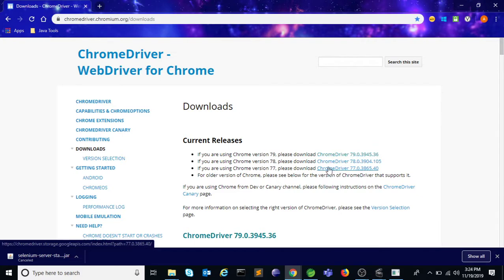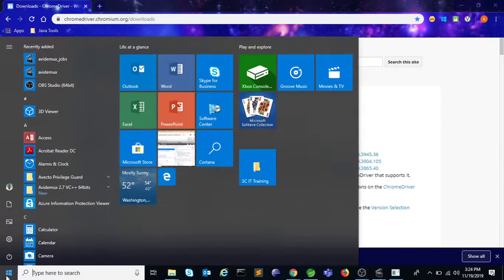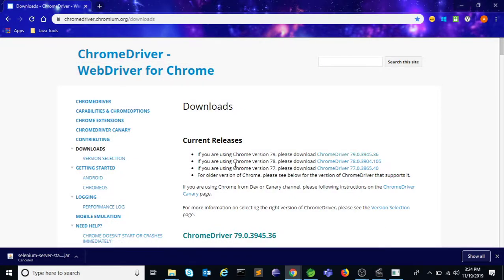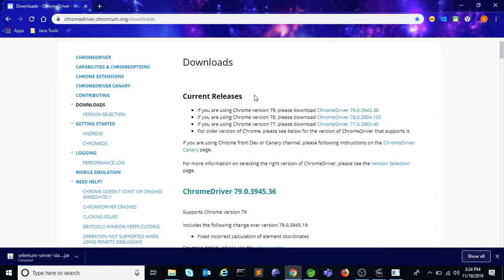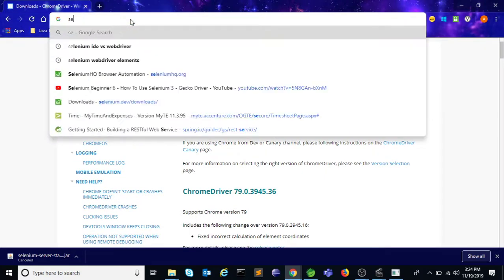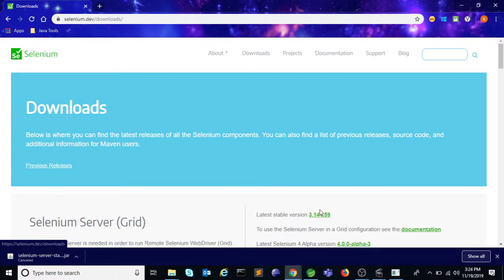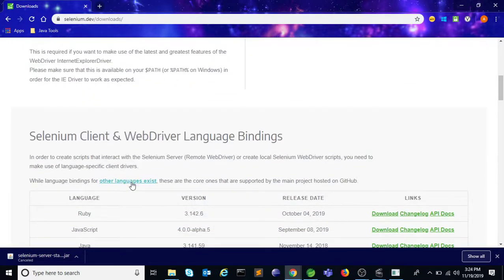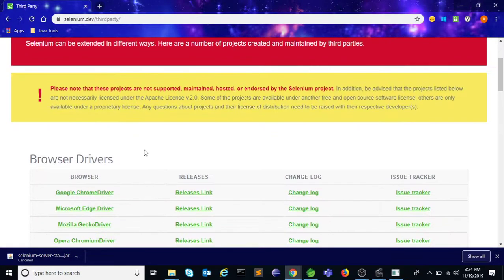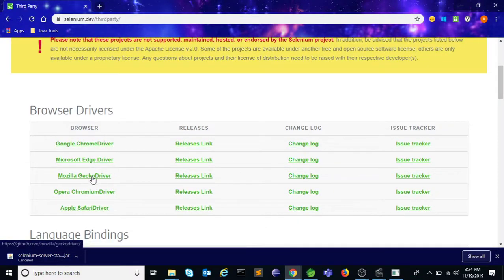So you'll download this version, but I already got it. Once you download that, you'll download the Gecko driver. That was the Chrome we just did. So Mozilla Gecko driver.